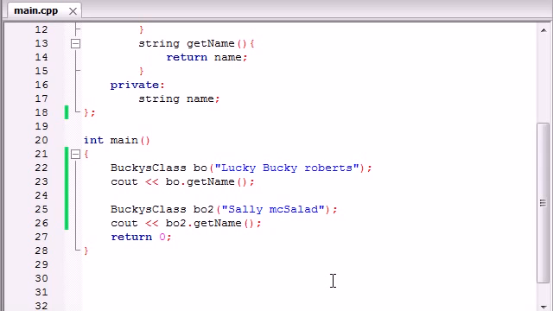So what I want to stress is this. Whenever you create an object from a class, each object has its own set of variables. So this object, BO, name is Lucky Bucky Roberts. This object is named Sally McSalad. Even though they're from the same class, it's not like changing the same variables. So even though we set this BO2 equal to Sally McSalad, it didn't overwrite this. They're just from the same template pretty much. So anyways, what I wanted to stress is that you can create multiple objects from the same class and they don't overwrite each other. They're each assigned a set of variables. So yeah, just wanted to stress that before we get into objects and classes more and you get confused. So anyways, that's just a little side note.